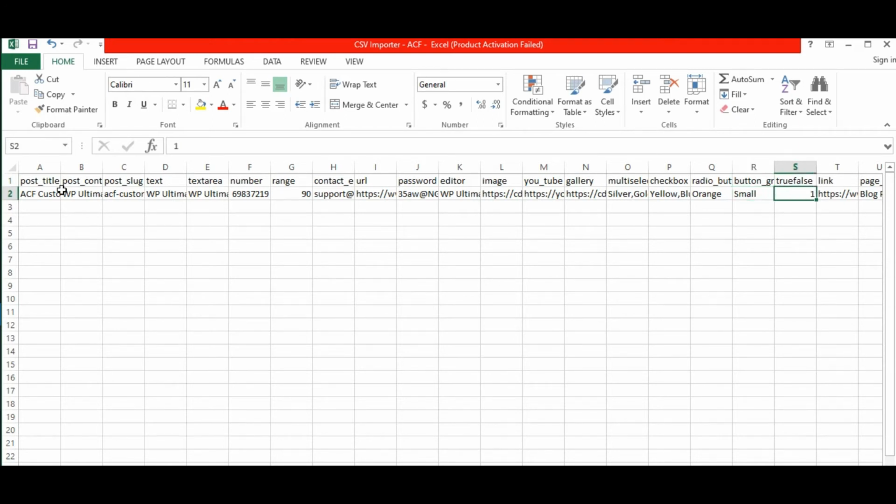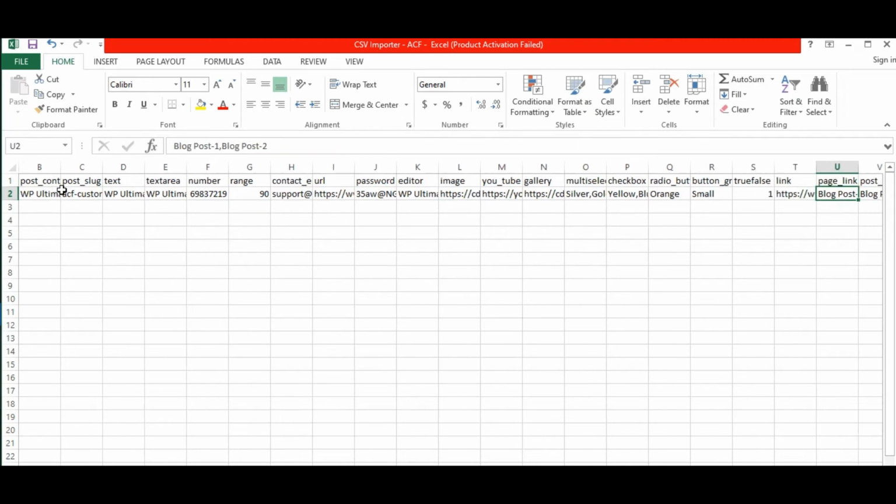For true or false, to enable true, mention the value as 1. To enable false, mention the value as 0. In the link field, you can include any post or page link URL here. In the page link section, mention the values here in comma separator. And in post object, use the post name. And for relationship fields, you can use post IDs. To represent multiple values, you can use comma separator.